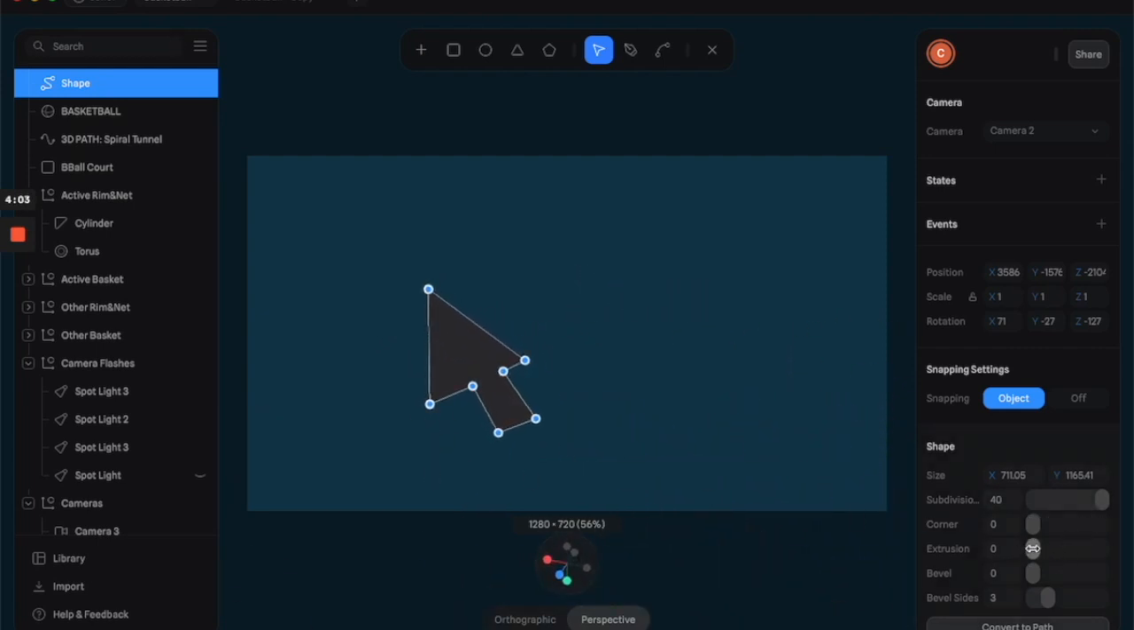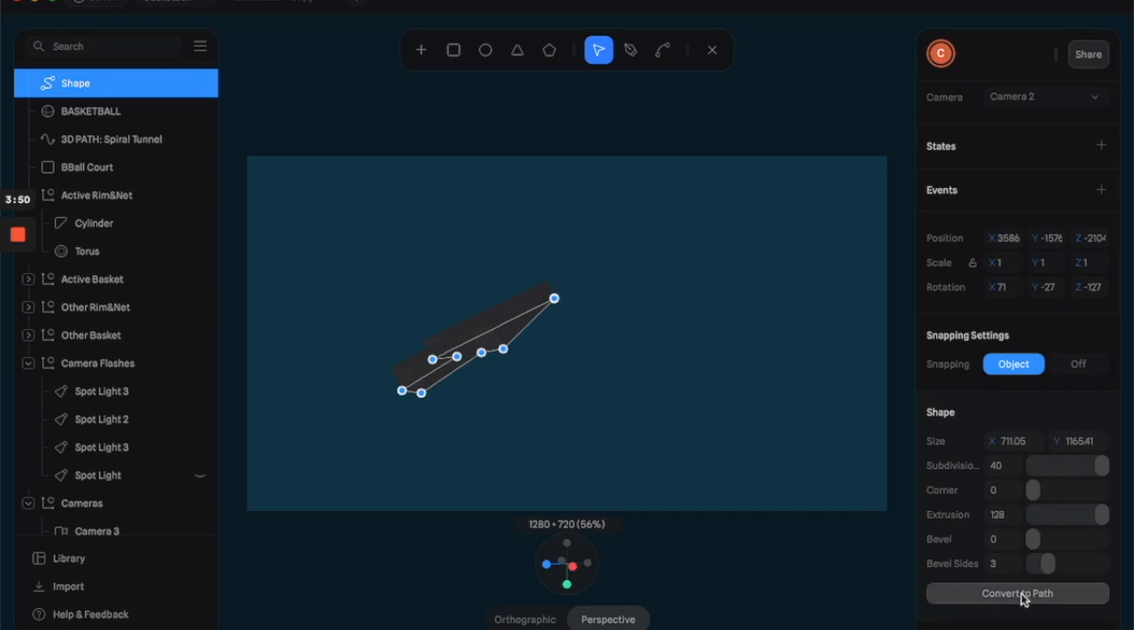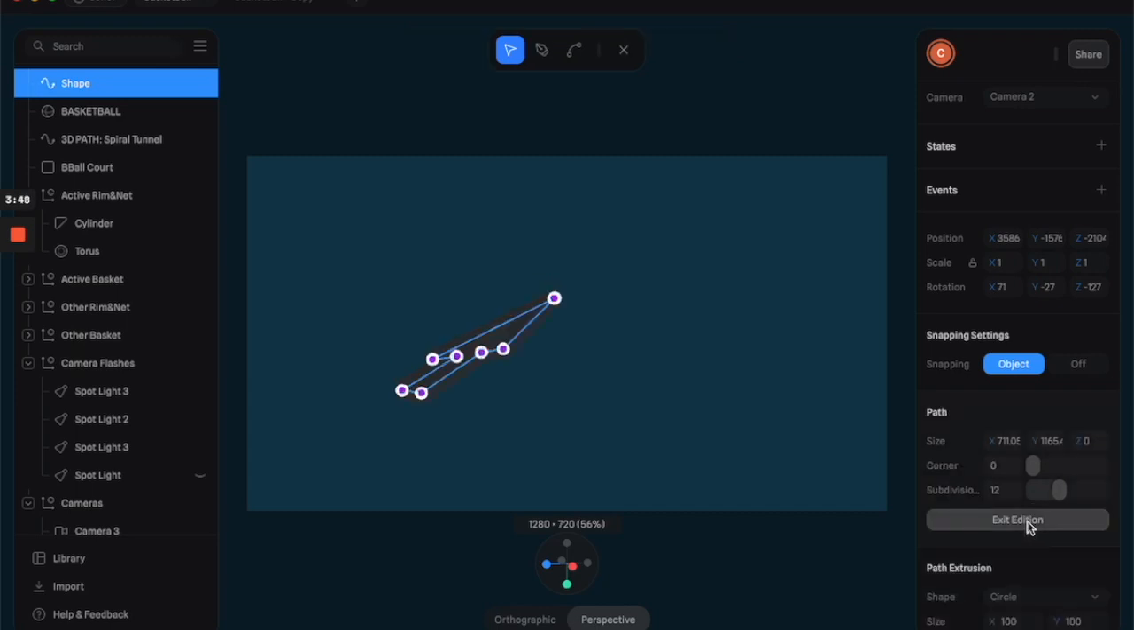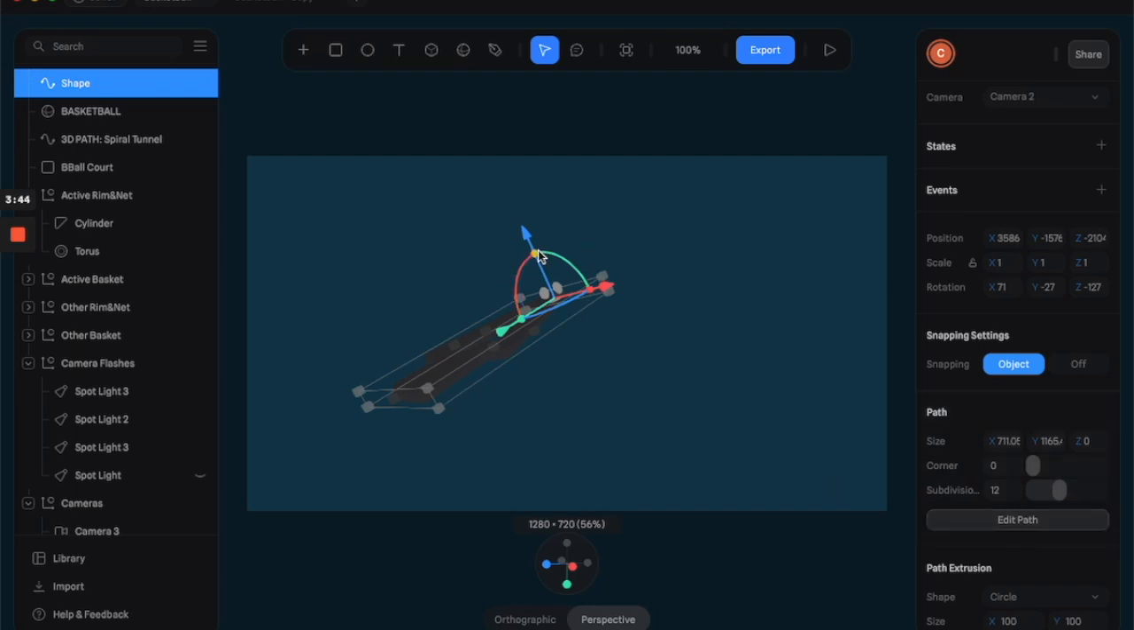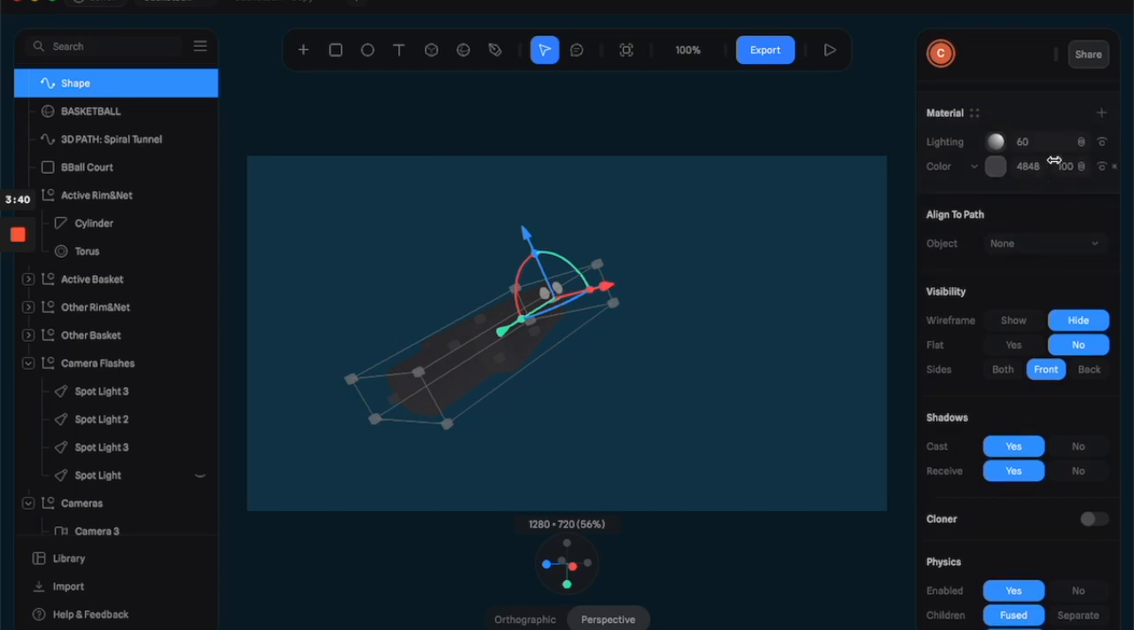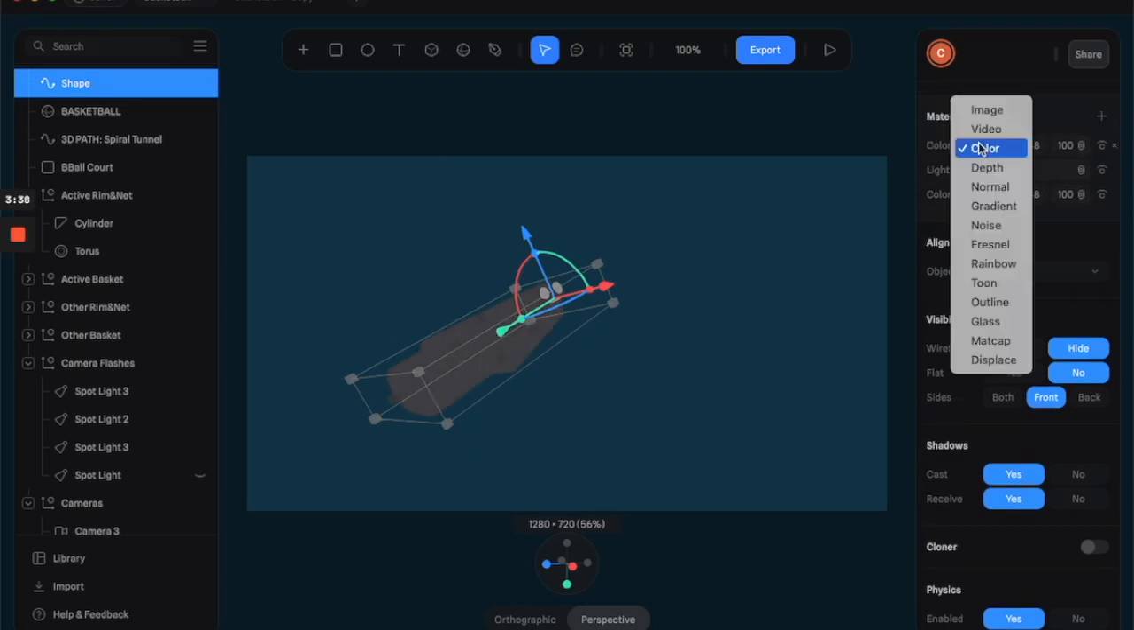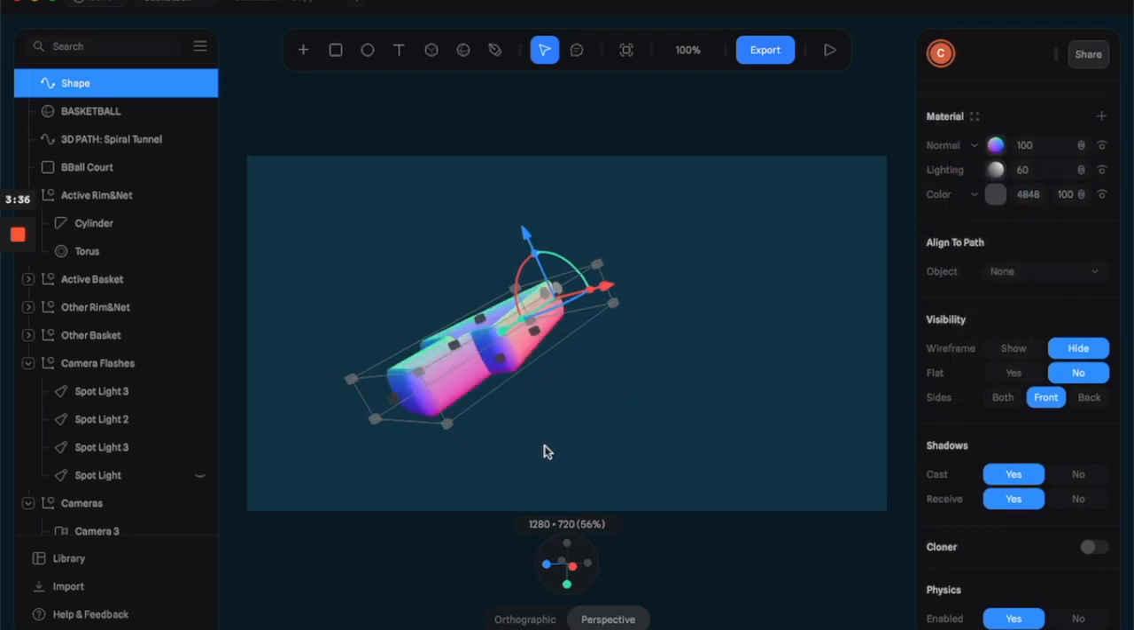You can add extrusion to them, and they'll become, you know, obviously extruded shapes. You can convert it to become an actual shape and mess around with it as much as you want, you know, add materials, yada yada, as you can see.